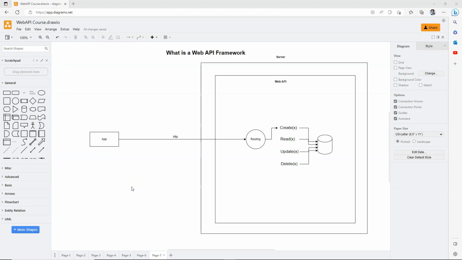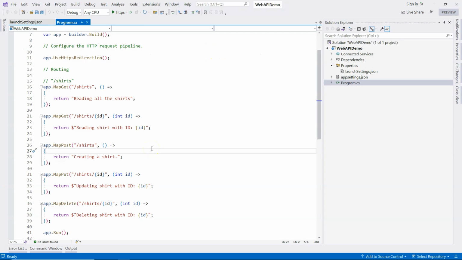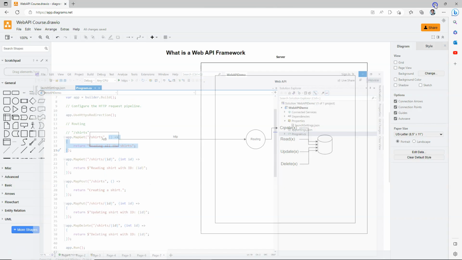ASP.NET Core provides a framework for developers to create web APIs. So in this video, let's talk about what is a web API framework. In the previous video, we created a simple web API containing several endpoints. And I have mentioned that as developers, our main purpose is to write logic and data operations within this function, the remotely hosted function. So let's go back to our diagram.